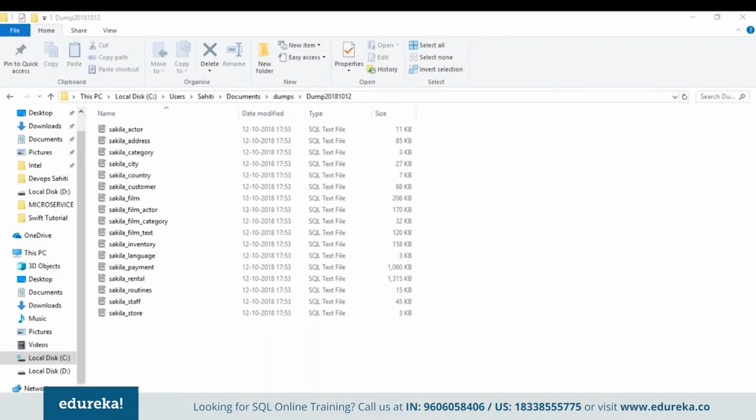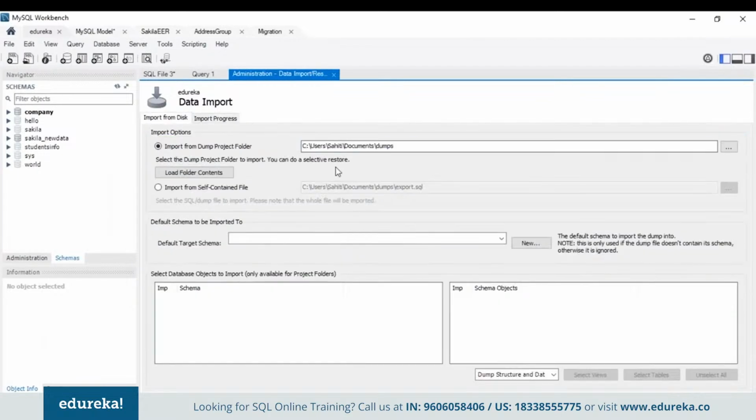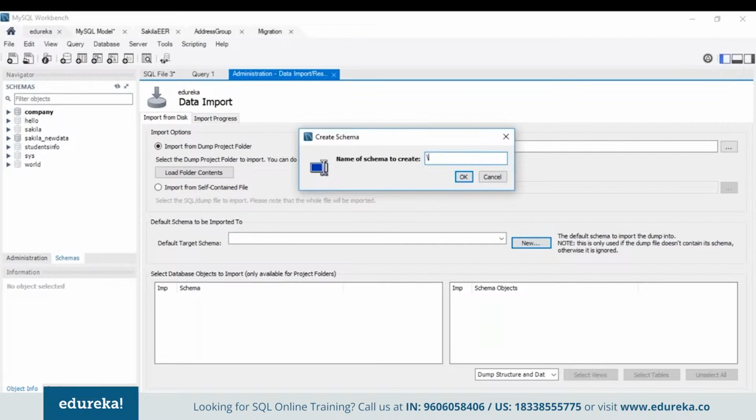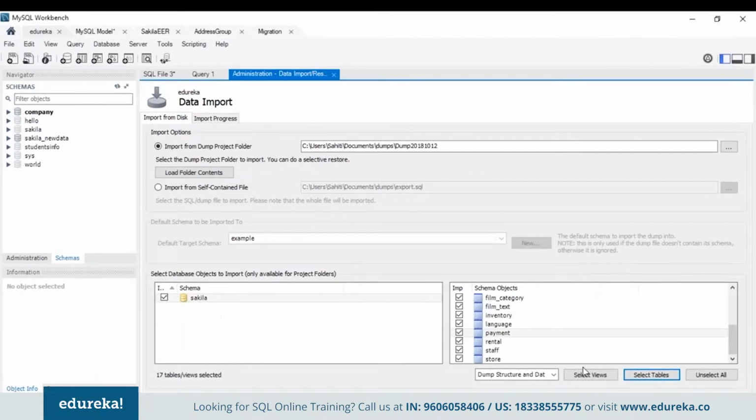Now, similarly, if you want to import data, you go to server, you choose data import, then you mention from where you want to import. Let's say I want to import from this particular directory. Then I'll add a new schema. Let's say example, and then I'll click on OK. Once I click on OK, you'll see that the target schema is example. So all the data that you want to import will be imported to this particular schema. Once you choose the tables that you want to import, you just have to click on start import and the database would be imported, right?